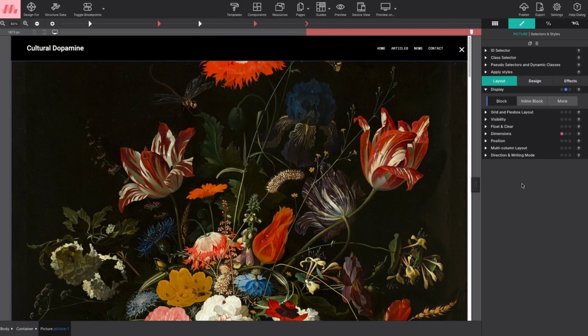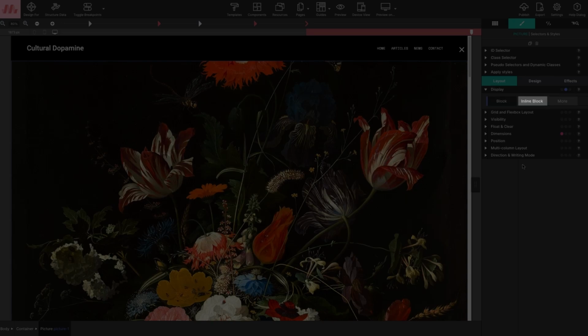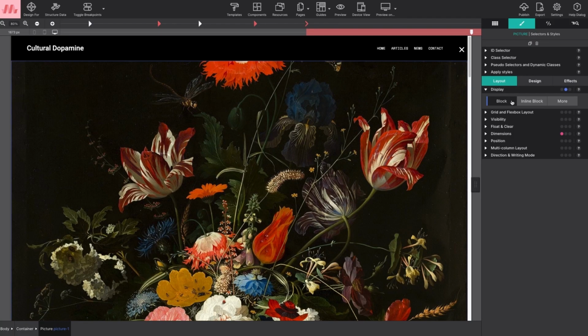The display property plays an important role when it comes to placement of elements. Two of the most commonly used controls are block and inline block. These controls are located under the Styles pane layout section. Let's dive into these controls to better understand how they work to place your content in the desired location.